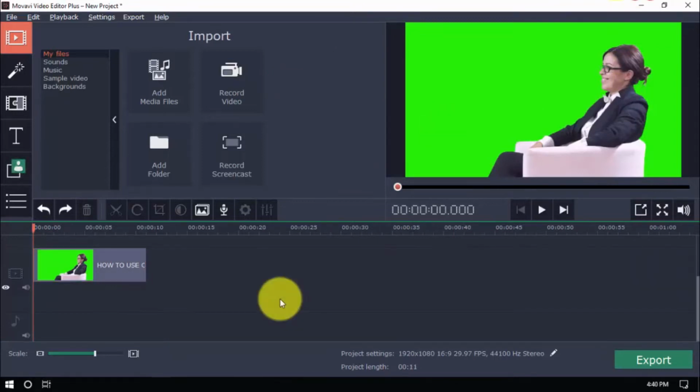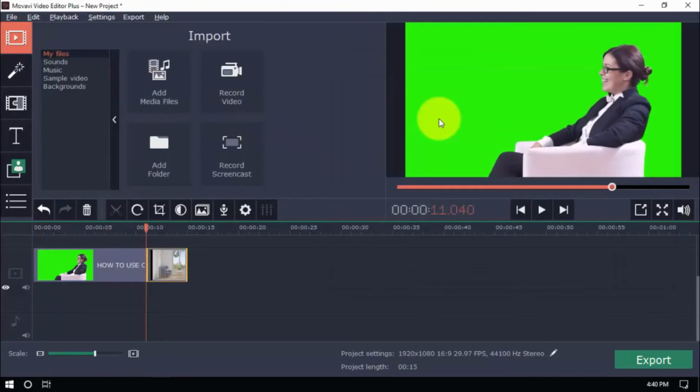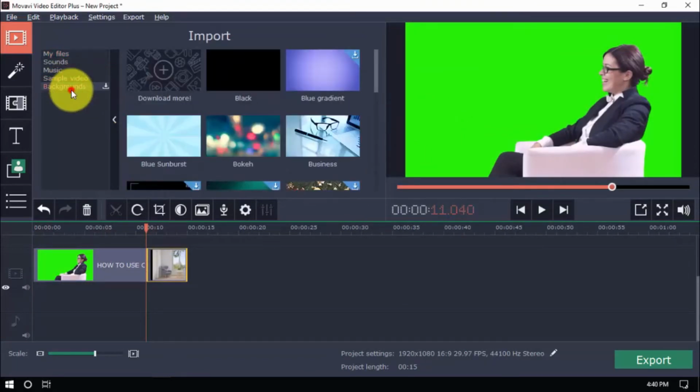Now, Chroma Key is used to change a background with something else, just like our example video here with a plain green screen. We'll replace this plain green screen, so we need a new background. You can either import a file like this, or you can choose a new one under Sample Videos or Backgrounds.